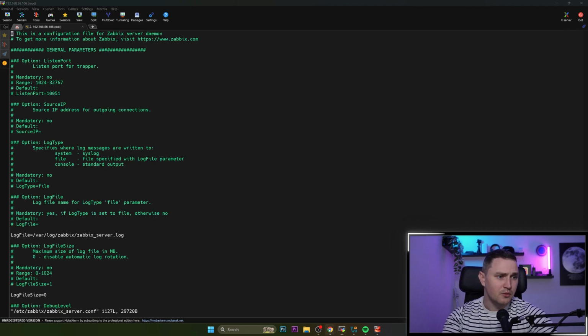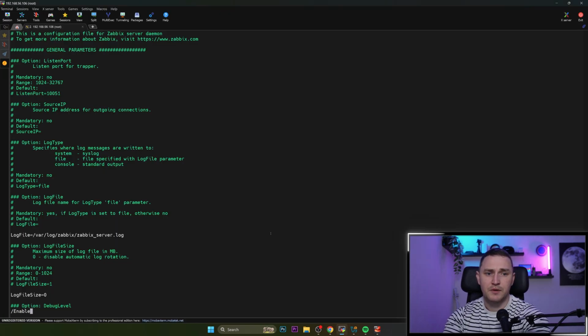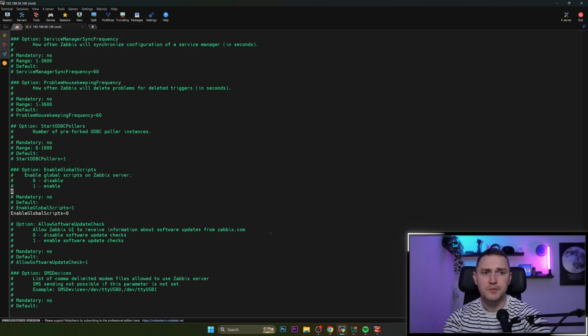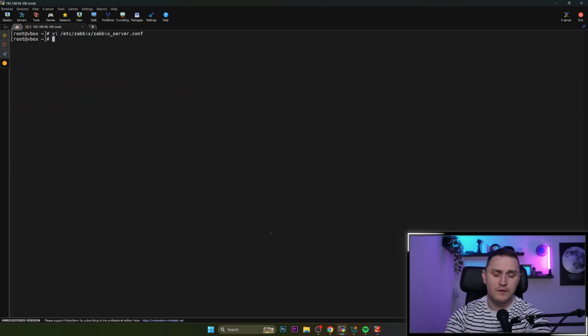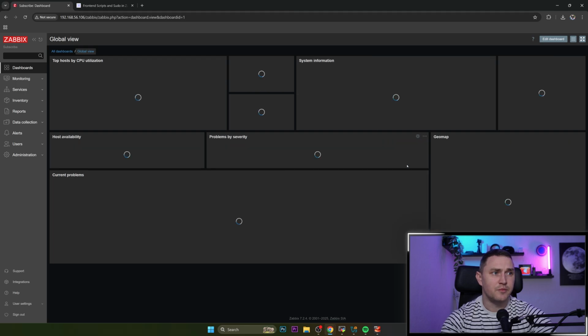And here we need to look for a parameter called EnableGlobalScripts. By default, it is 0, so turned off. And we will change this to 1. Overwrite the configuration file, and as in any other case with Zabbix components, to make sure that the new changes in the config file take place, you need to restart the Zabbix server. So systemctl restart zabbix-server. Done.